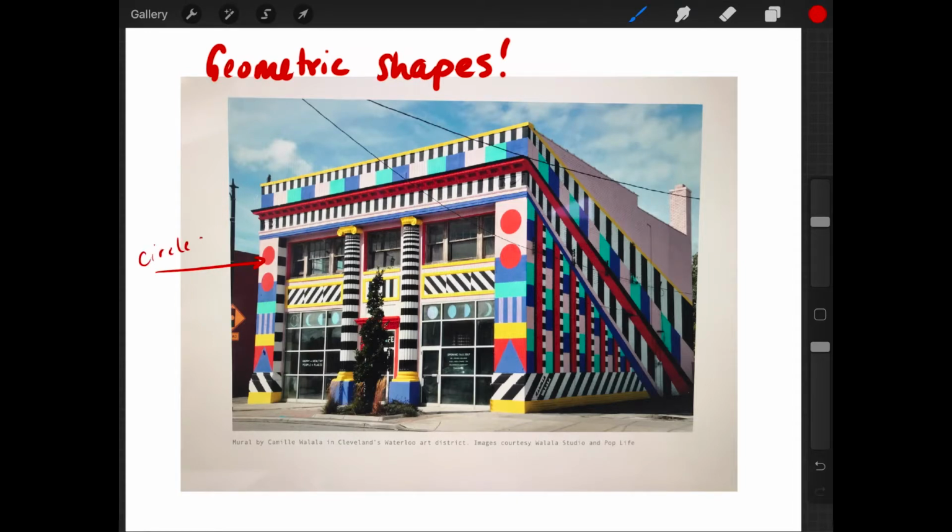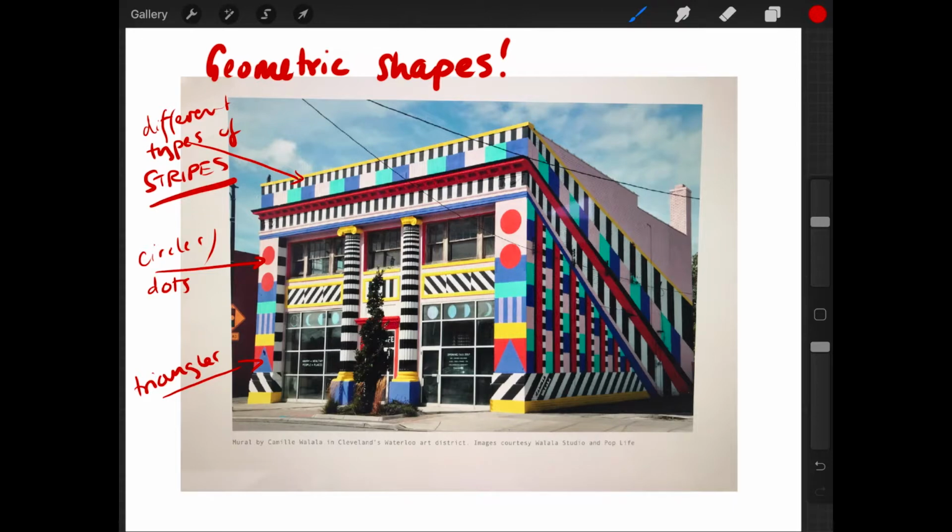Nice, even mathematical shapes. So we can see on this building here that she has circles, she's got some triangles, she's got loads of different kinds of stripes. Some of them are thick stripes, some of them are thin stripes, some of them are even diagonal stripes. And here she's done the stripes even getting thinner towards the top of that column there, which I think is quite interesting. And we've also got this sort of distorted area here.